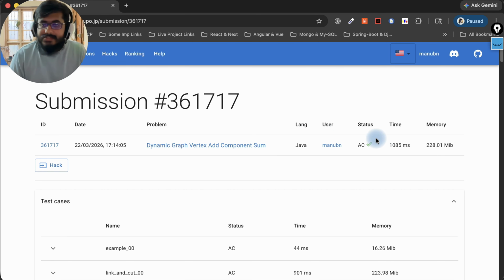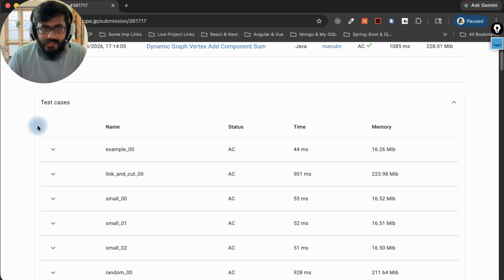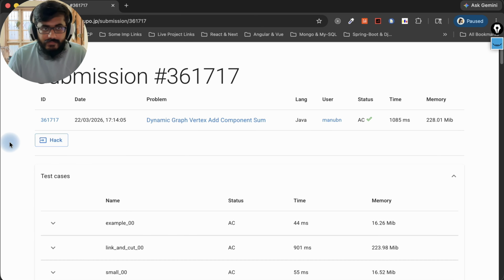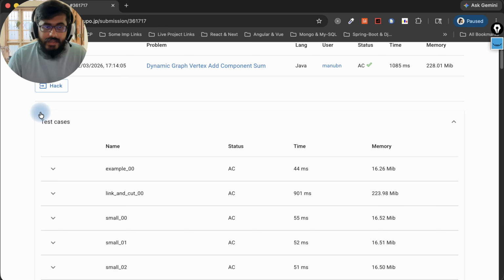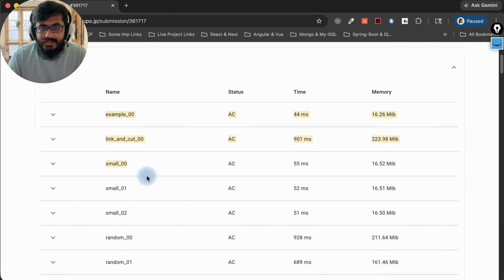So you can clearly see the status we got here is AC, along with the green tick bar, nothing but accepted, right? So whatever code we have written works absolutely correctly for all the test cases. You can clearly see the test cases here. The UI in the library checker is really good. I love the UI.